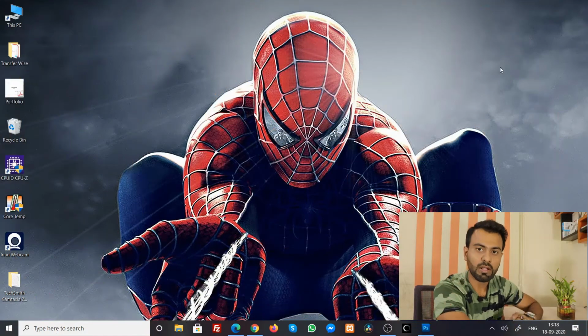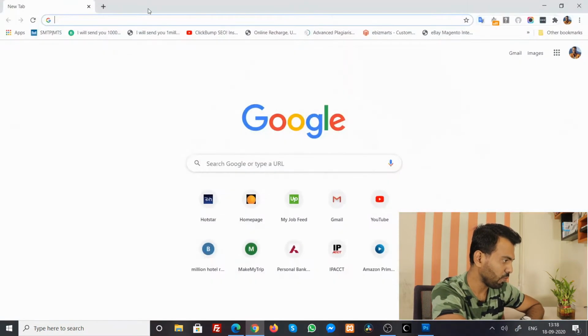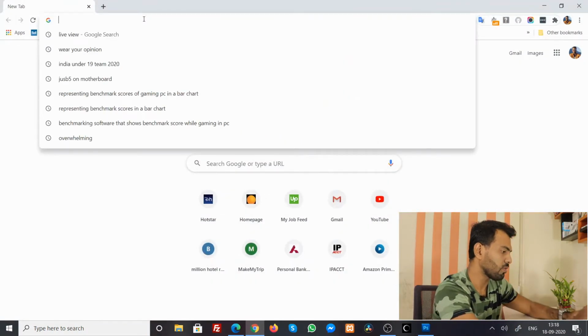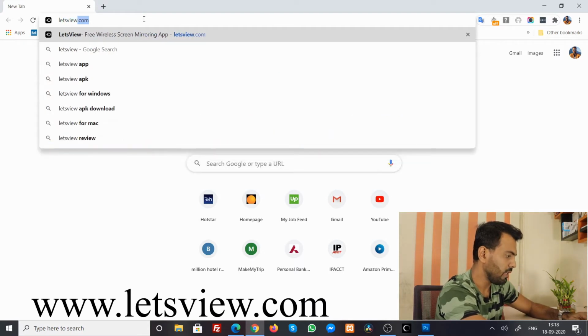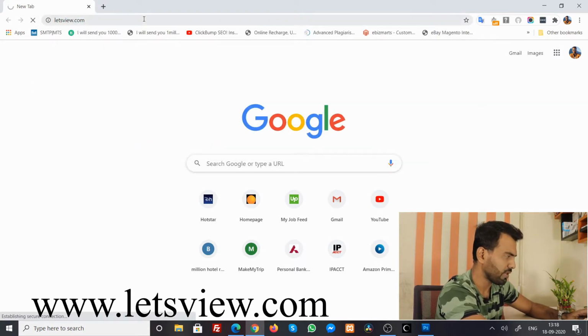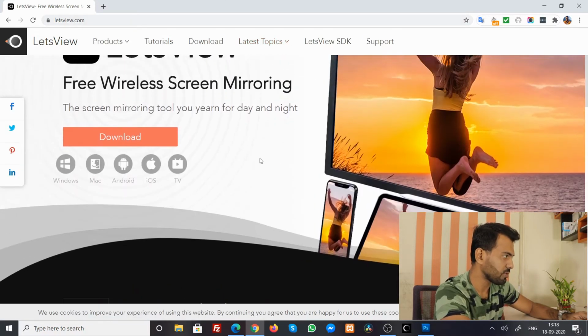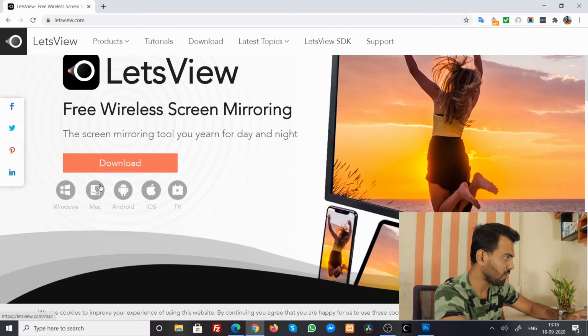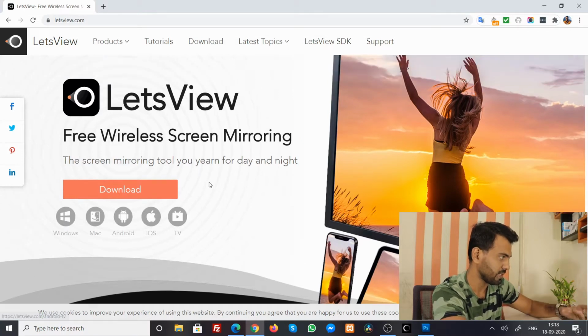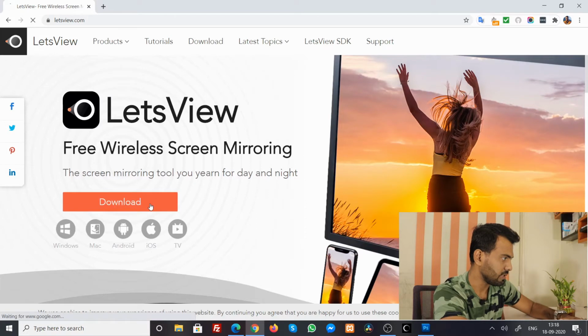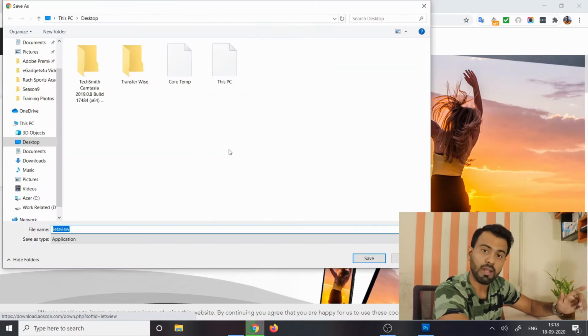From the next screen onwards, you will see the screen recording. So at first I'll go ahead and open Chrome, and over here I will go to this particular website that says letsview.com. It's absolutely free. I'll put the link in the description as well. Once this screen comes, you see that of course it allows you to download for Windows, Mac, Android, iOS, and as well as for smart TVs. So it's pretty easy. Just go ahead and download.